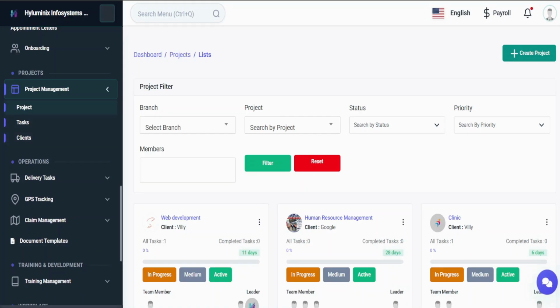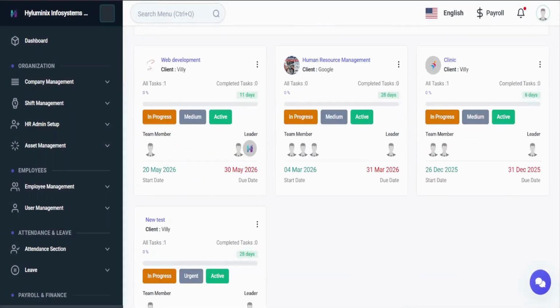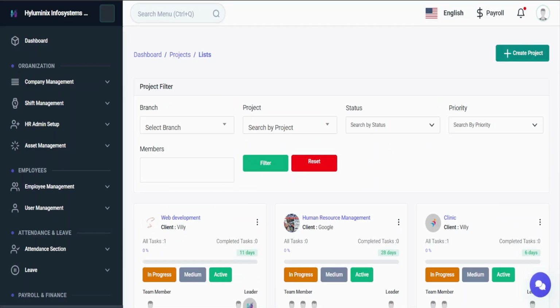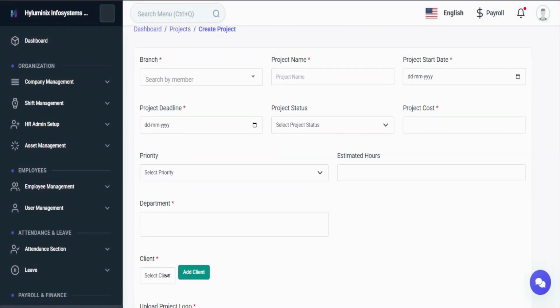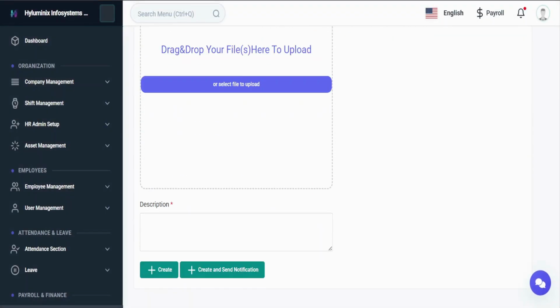First is project. In this submodule, we can view all the company's projects along with their current status, assign team leaders, team members, the client associated with the project, and its priority level. If we want to create a new project, we can easily do so by simply clicking the Create Project button in the top right corner and filling in all the necessary data.